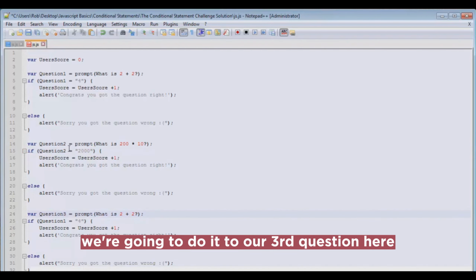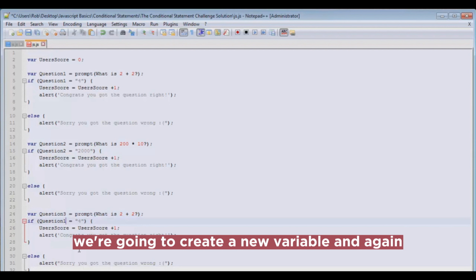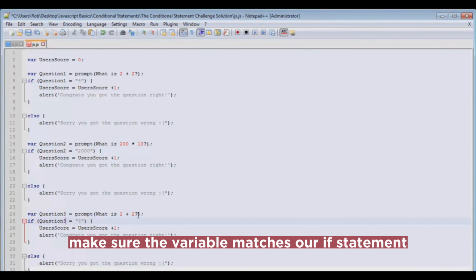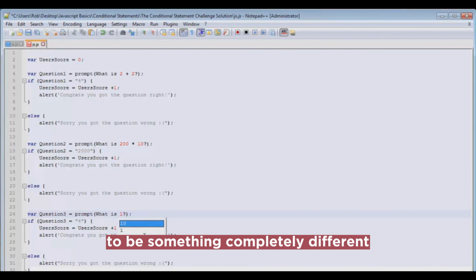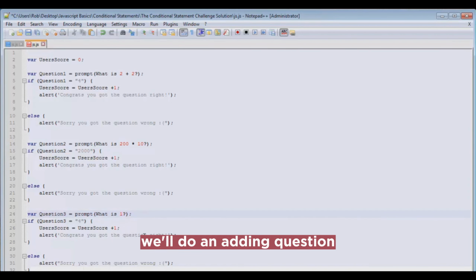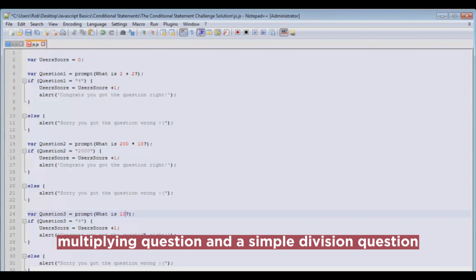And finally, we're going to do it to our third question here. We're going to create a new variable, and again, make sure the variable matches our if statement, and then change our question to be something completely different. We'll do an adding question, a multiplying question, and a simple division question.